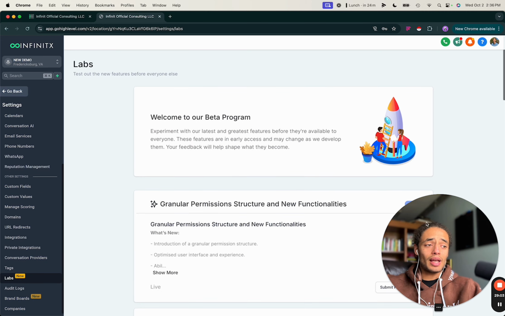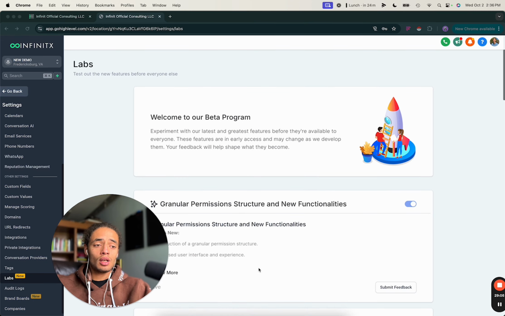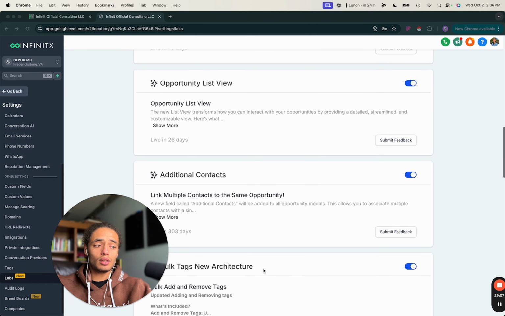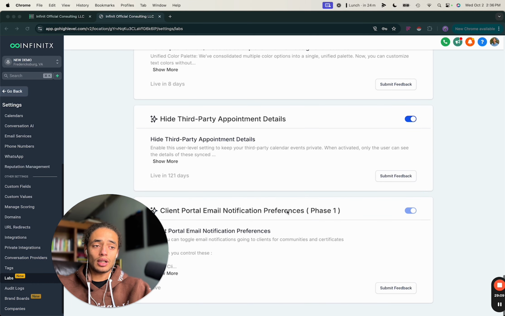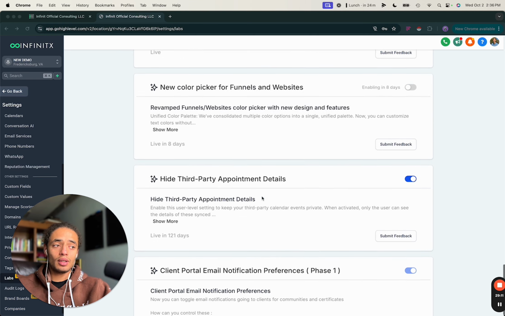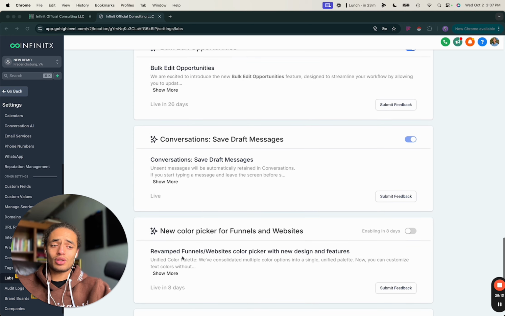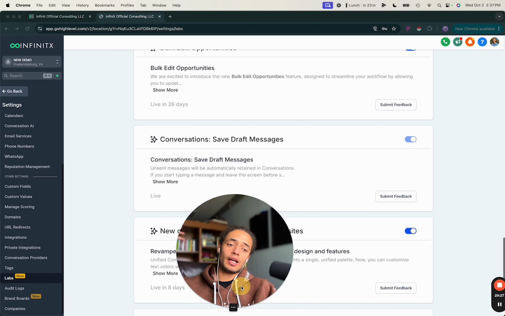Labs is just where you can access early features. You really don't have to come in here, but I do turn on a lot of the early features because I want to use them. You can read what new feature they're about to drop, and choose if you want to add it early before it becomes available. New color picker for funnels, and this looks like it'll be pretty cool. It's going to be live in 8 days. I just made it live now for me.